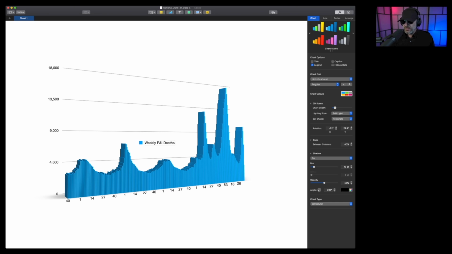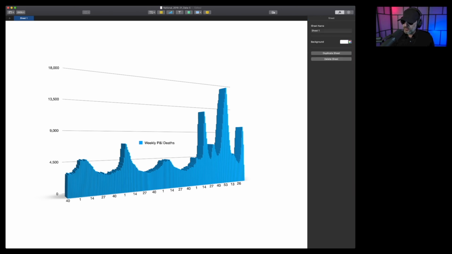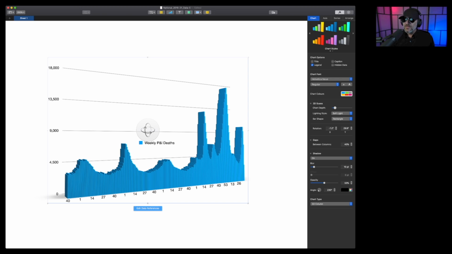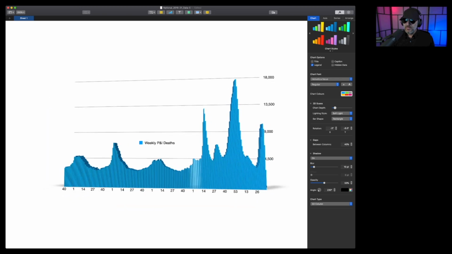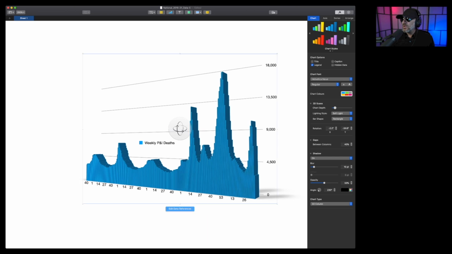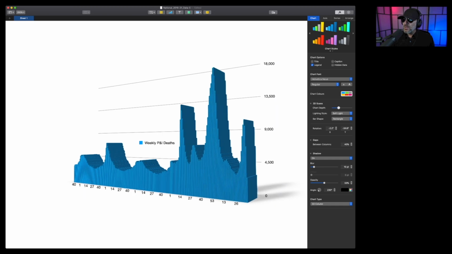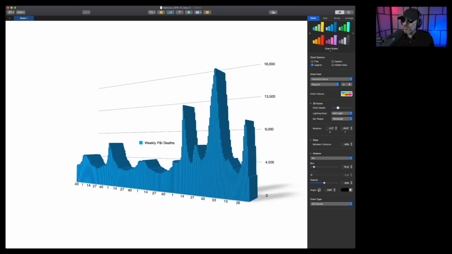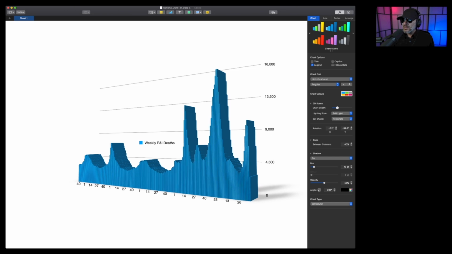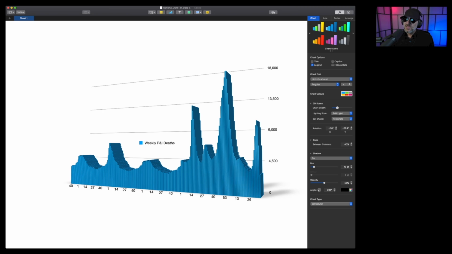So each week, how many people died of P&I. Now again, if you click the chart, you can rotate it. And over in the formatting tray, I can do something called chart depth. And this is where I can make the chart have a little bit more 3D look to it. And that's a nice look there. So this gives us a sense of these influenza seasons.